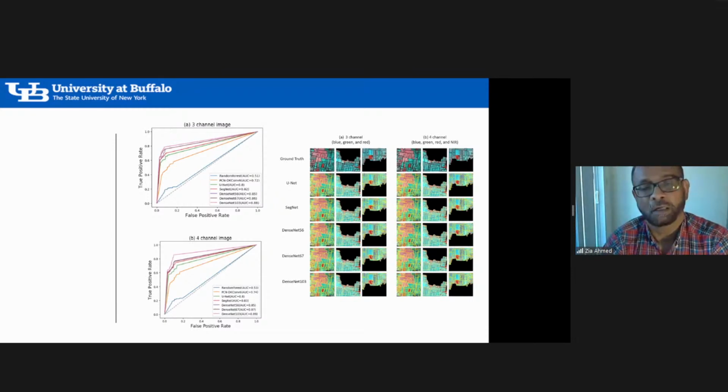This is our ROC curve for finding the field boundary. We succeeded at more than 90% accuracy. It can detect the boundaries in this set of images.